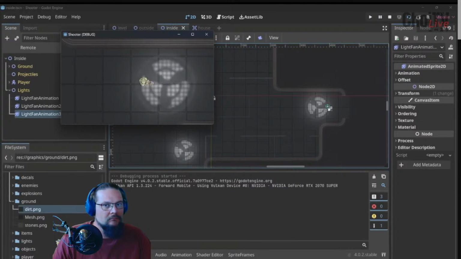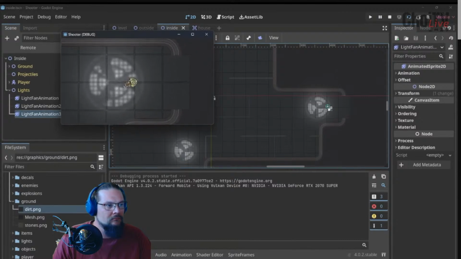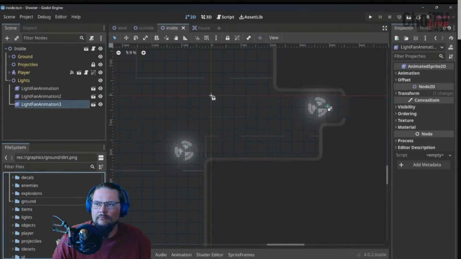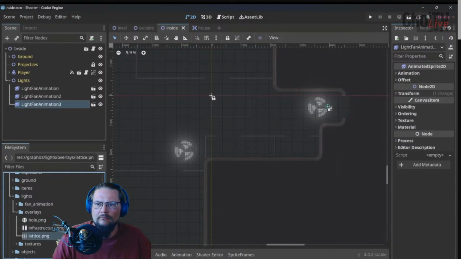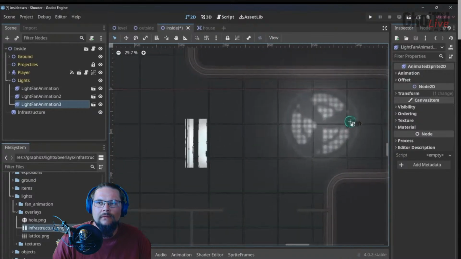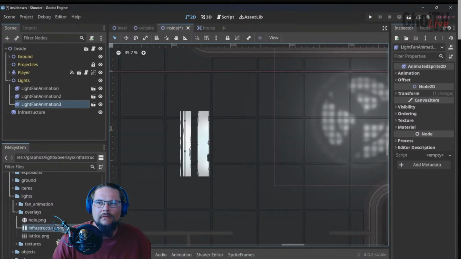It's looking pretty good. So I am reasonably happy with that. There are a few more lights that we can work with. If I close ground and look at lights, there we have overlays, and then there we have hole, infrastructure, and lattice. Basically, what those are, we have simply a kind of light texture that we could use as an overlay.